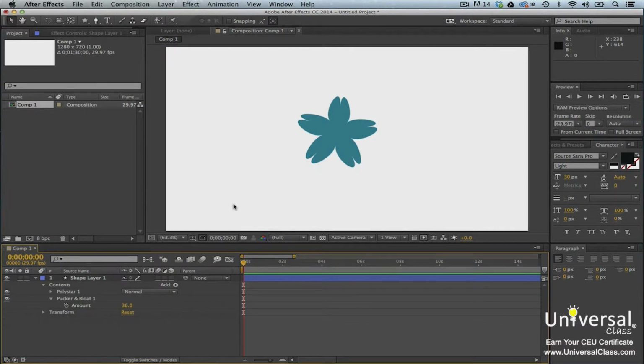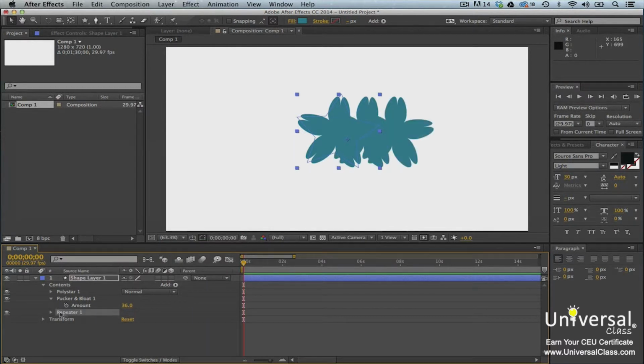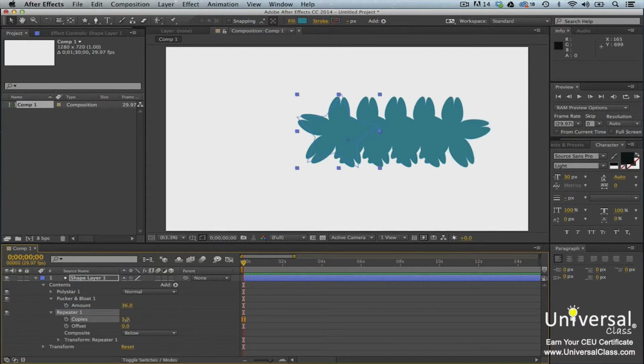To duplicate a shape, select Shape Layer 1 in the timeline. Click Add to see the menu, and then choose Repeater. Expand Repeater 1 in the timeline by clicking the triangle next to it. Enter the number of copies you want to add.